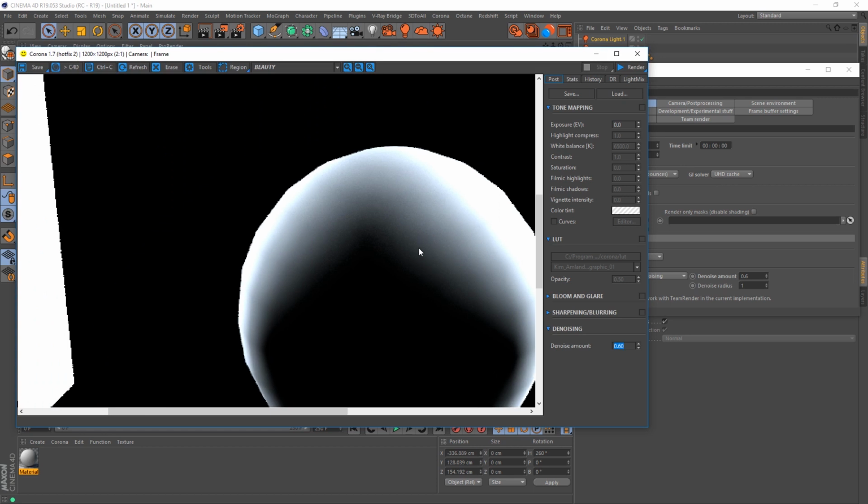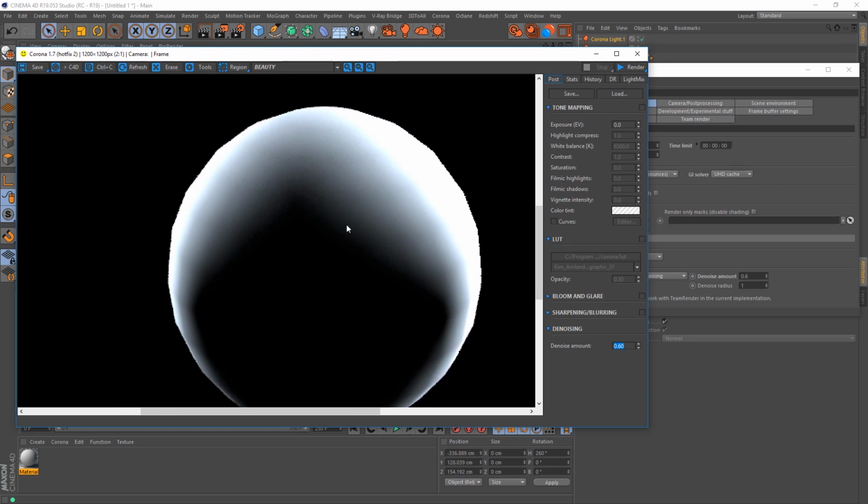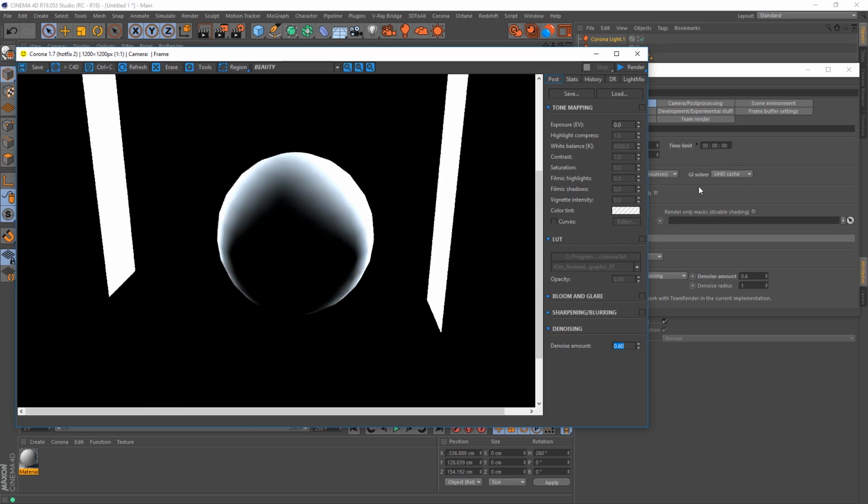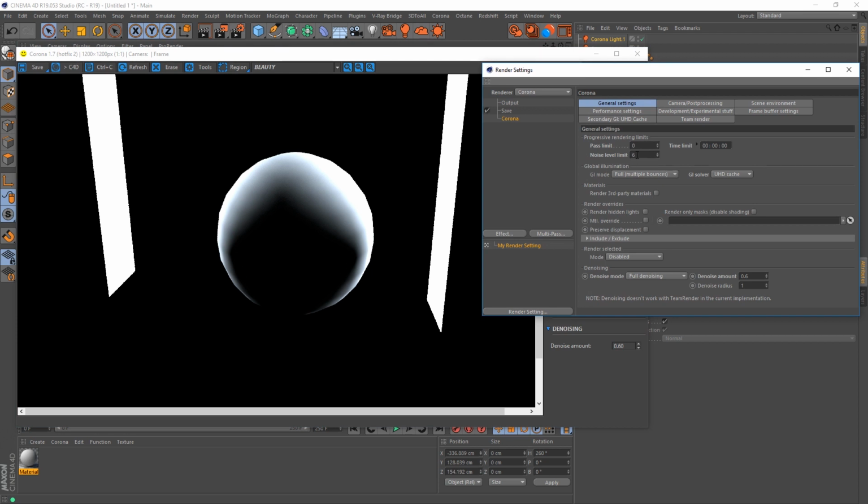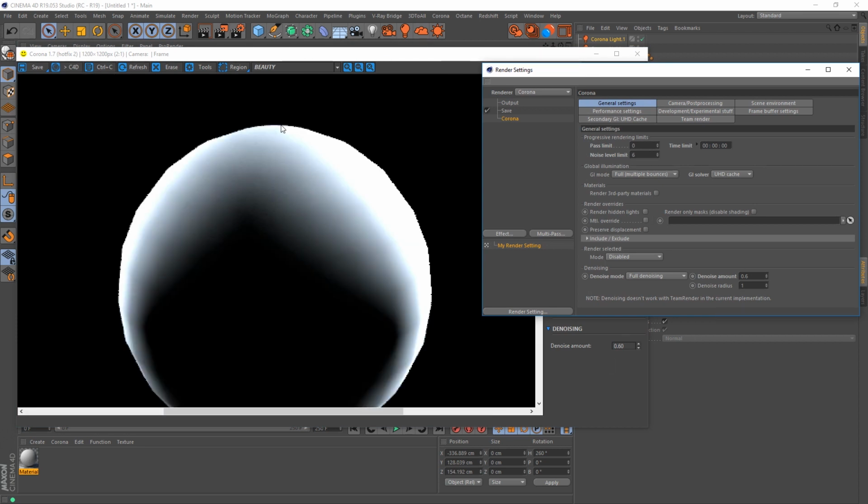So instead of waiting for the image to clean to, let's say, noise level limit 2, which can really be a huge difference when you have an interior scene or complex scene, it may take hours. This noise amount of 0.6 will work just fine.